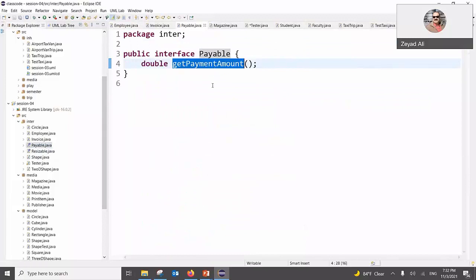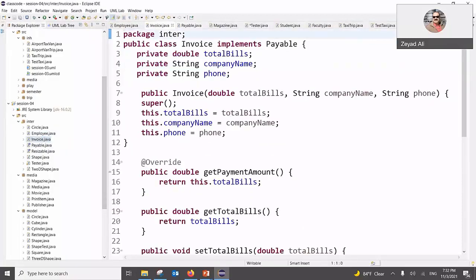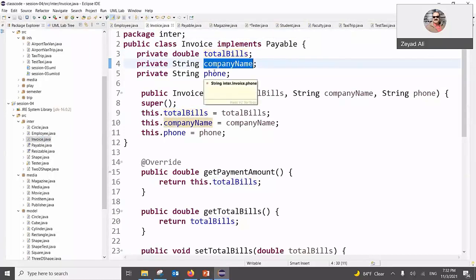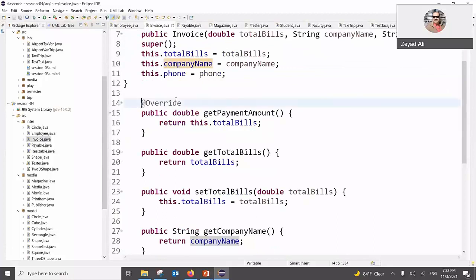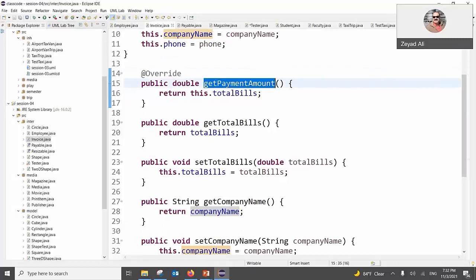Get payment amount. Look at the invoice here. Invoice has total bills, company name, phone, so many things. Fine. But now you see override. When you see override, you know this thing I am overriding is either from a superclass, an abstract class, or an interface. So get payment amount is also inherited from there.